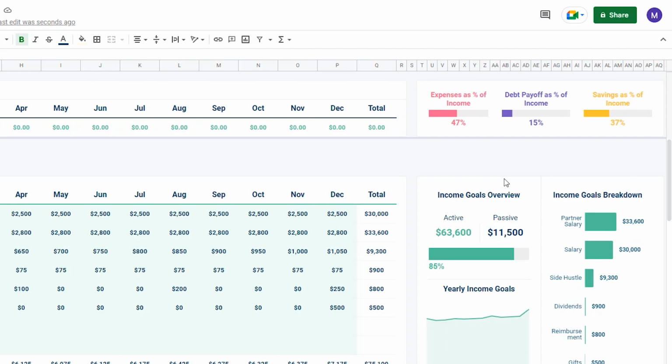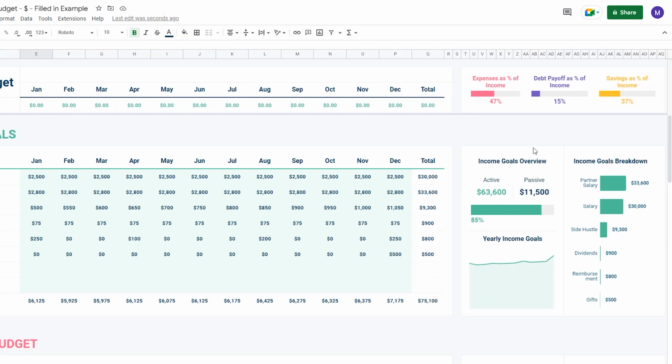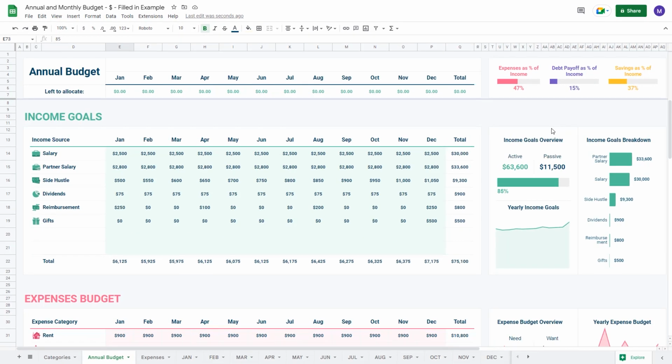For example, you might have a goal to allocate 20% of your income to savings, and this can help you visualize that. Also, don't worry if these 3 percentages don't exactly add up to 100%. This is just the spreadsheet rounding up the decimals that are hidden. When I show the decimals, the total is 100%.